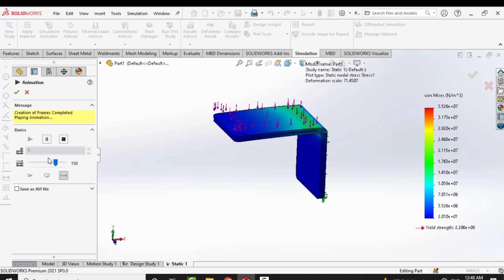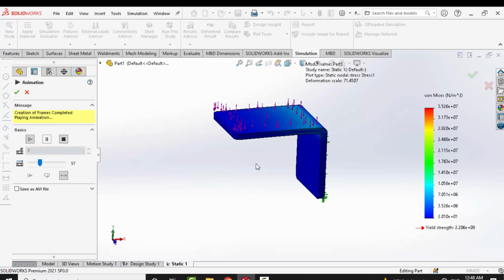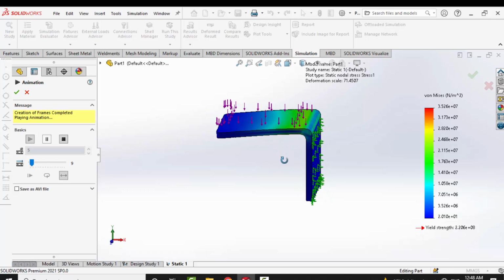It's animation about what will happen. That's it. Simple example for simulation.